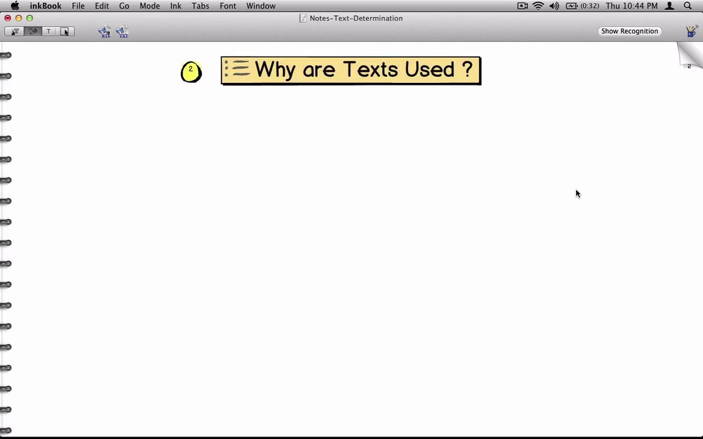Alright, so why are texts used? So we know that texts are like little post-it notes where you can just put in some text. But what is the use of it? Well, texts are flexible. You can use it the way you like it. Meaning, you want to just store some information? Sure, store it. You want to dynamically determine texts based on certain conditions? Yes, you can do it.